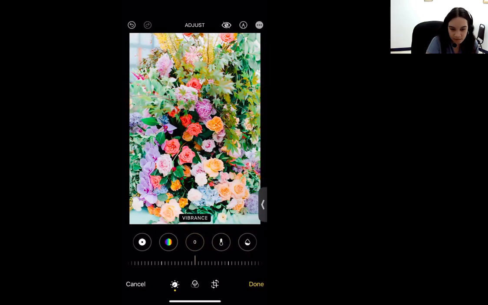Tabitha, I just want to ask you, do you do these edits while you're taking the picture or after you've taken the picture? This is after you take the picture. You cannot find these functions when you are taking a photo. This is only in your photo gallery, so after you take the picture.